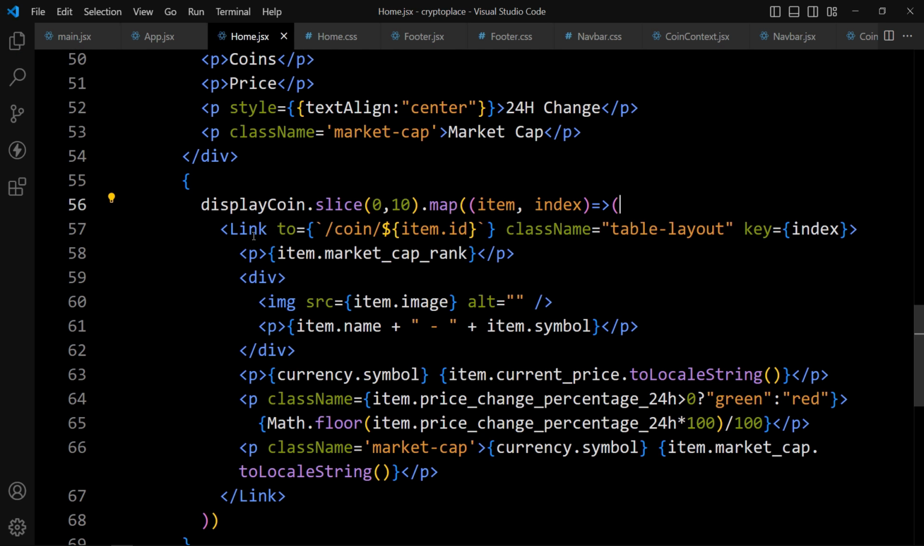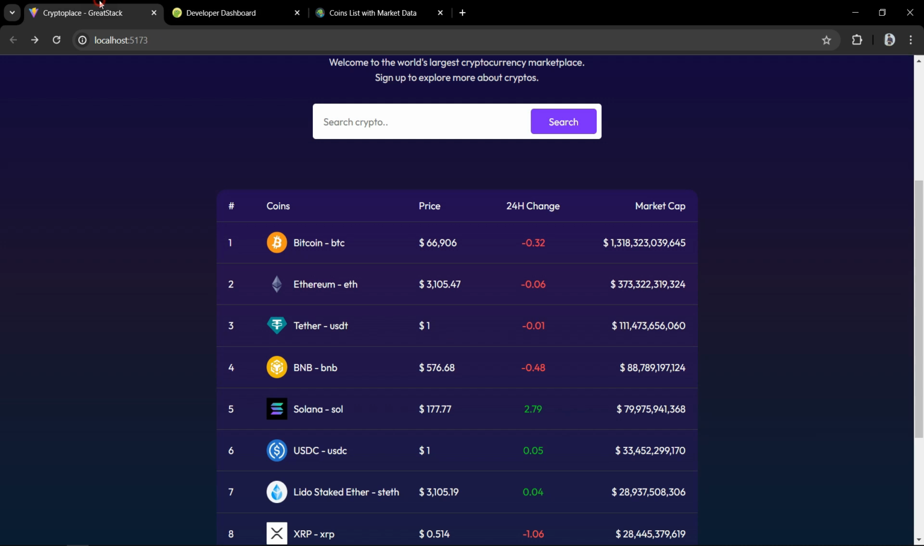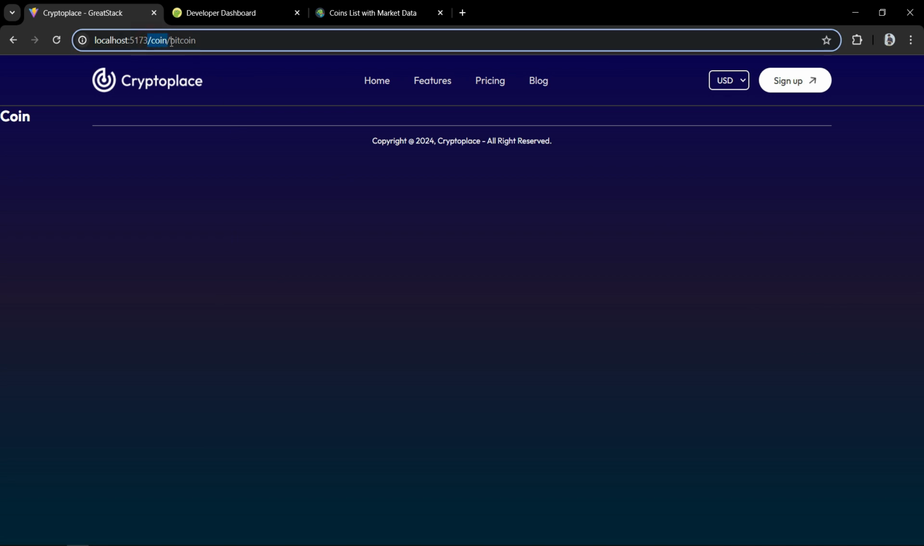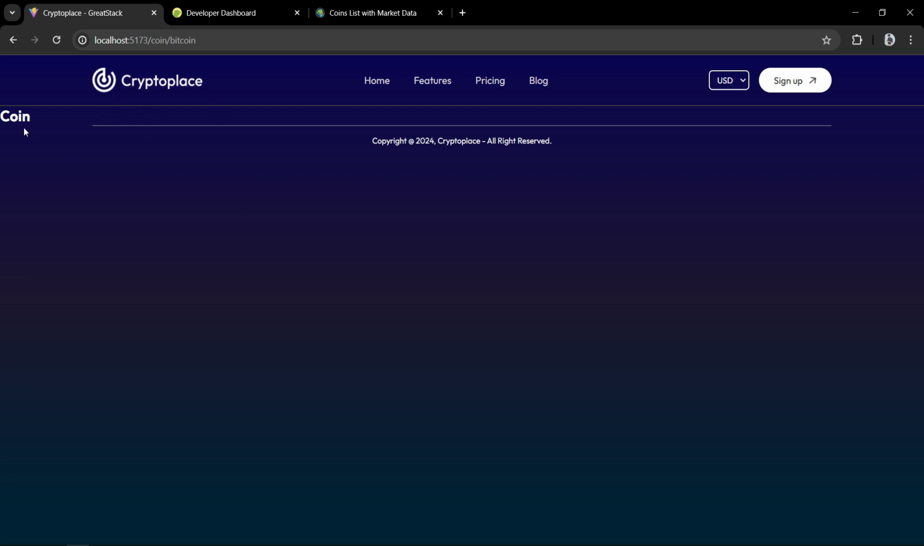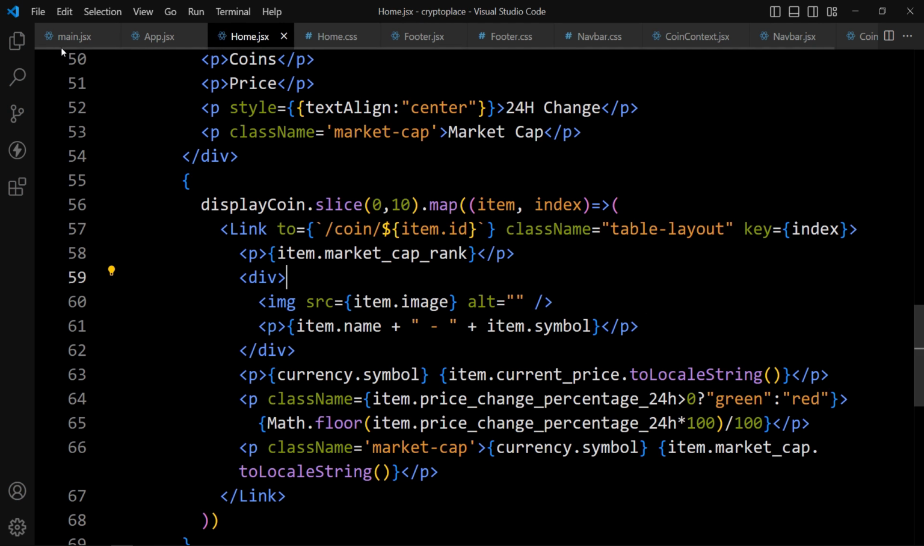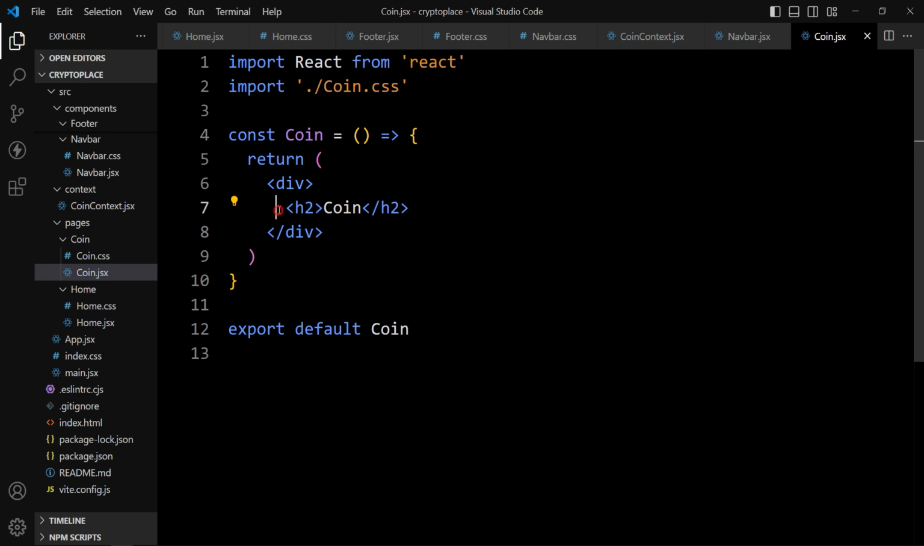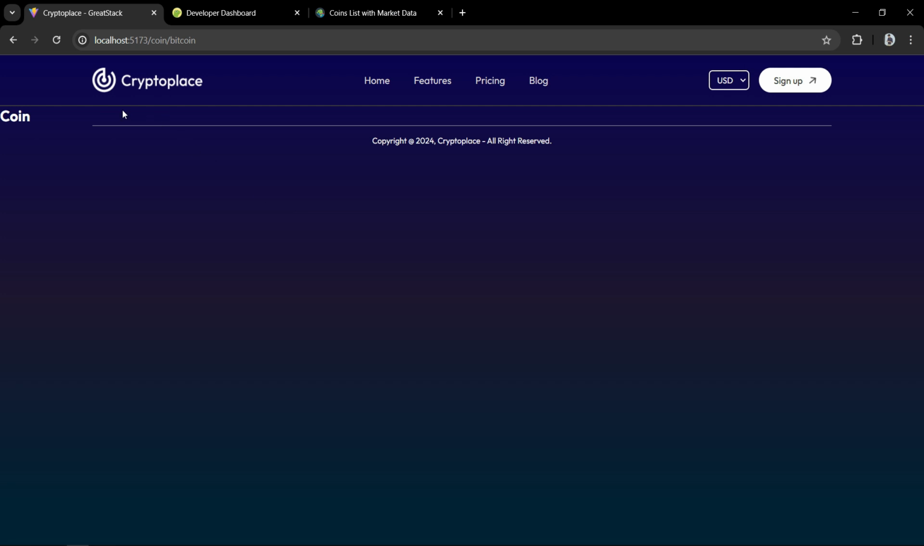So what will happen here, when we will click on this element, it will open a new page and the URL will be /coin/ the coin ID, like Bitcoin. Now let me show you this one. If I open the website and click on the first one, you can see now we are on the another page which is /coin/Bitcoin, and here we have coin. From where it is coming, let me come back, and we'll open coin page. Here it is, coin.jsx. We have added h2 and coin. So you can see it is our coin page.